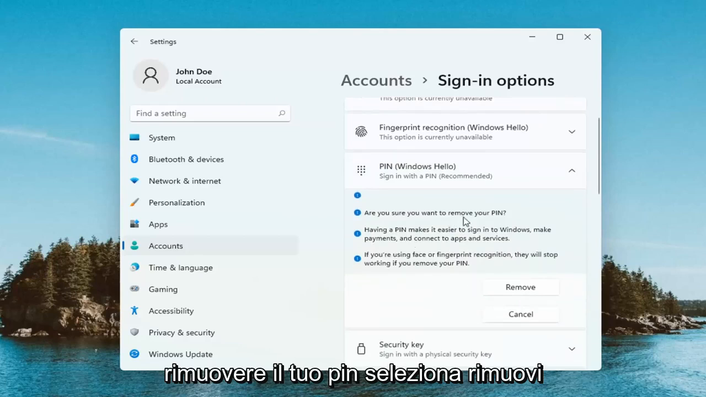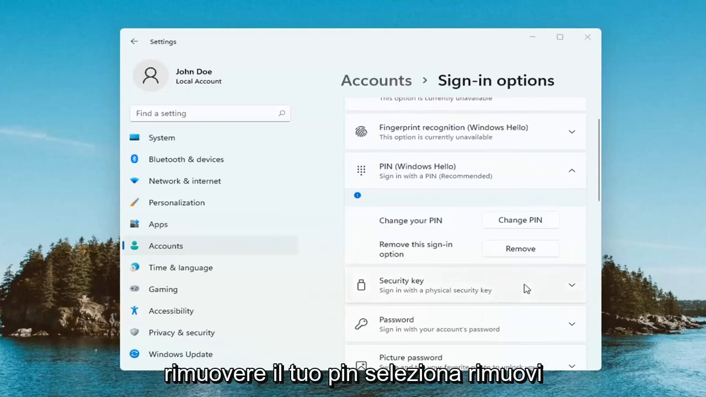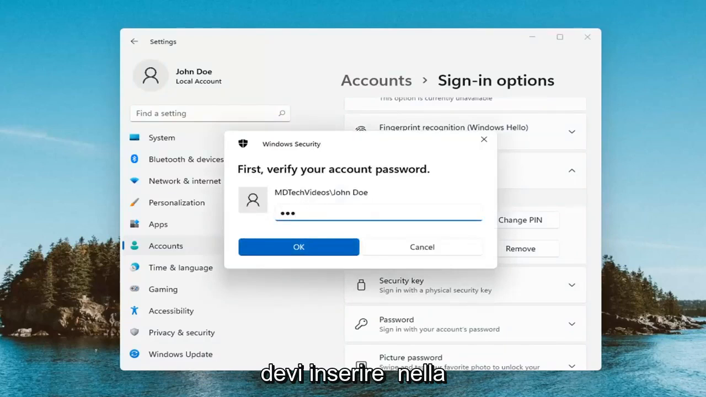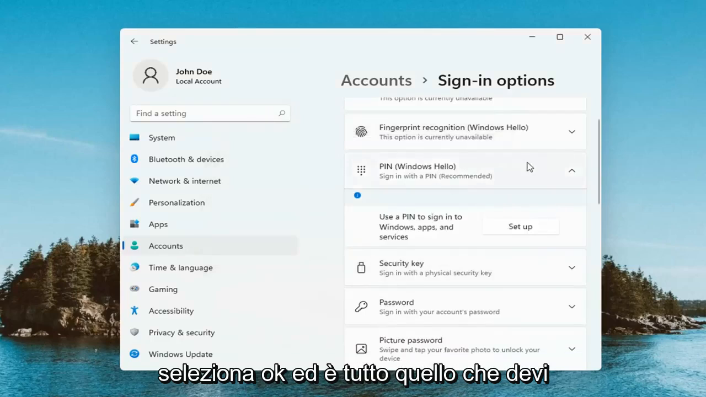It's going to ask, are you sure you want to remove your pin? Select Remove. Now you will have to enter in your computer password, not your pin. You have to enter in your computer password here. Select OK. And that's all you have to do.